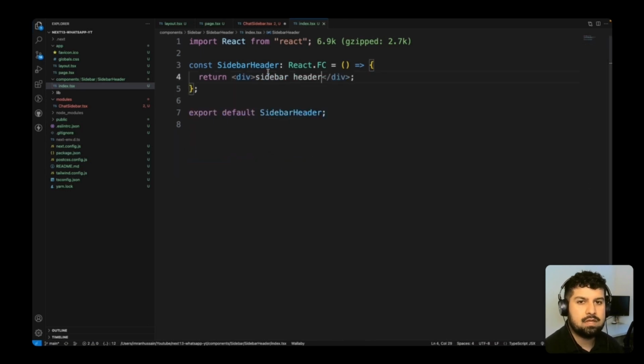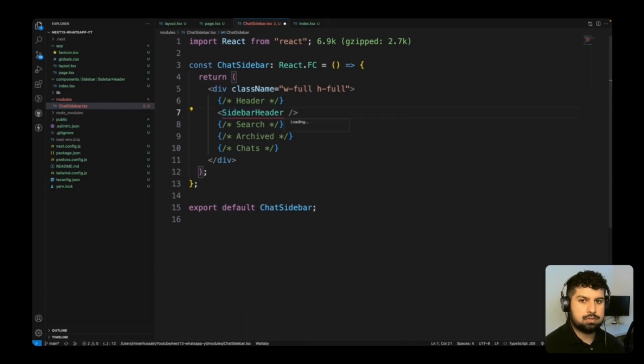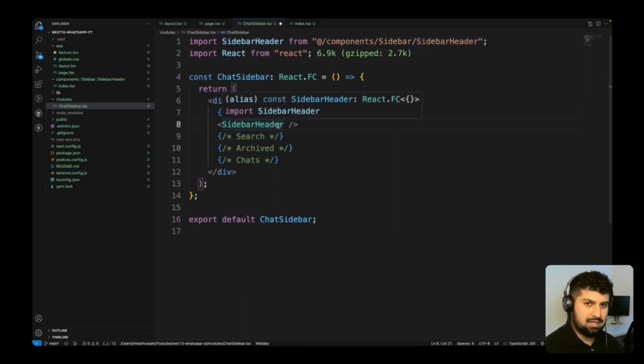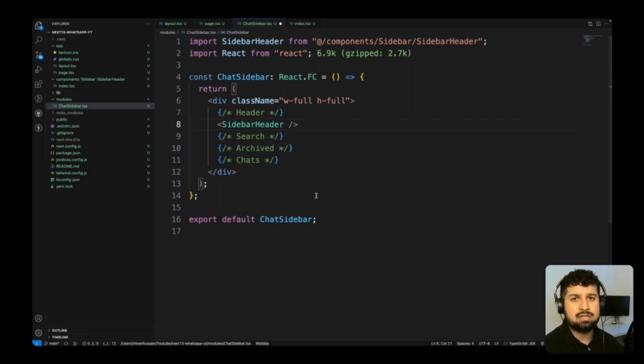So now if I save, what I want to do is import this on our chat sidebar module. So that's imported in here. So as you have noticed, this is just a normal functional component as you would do in any Next.js project or React project.